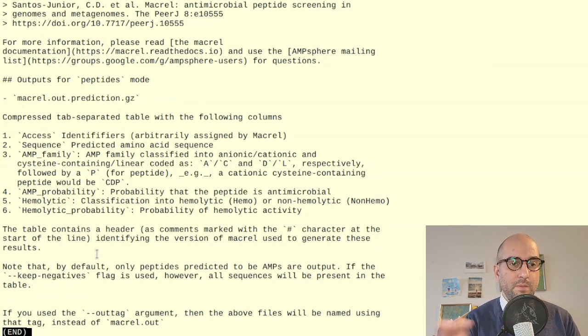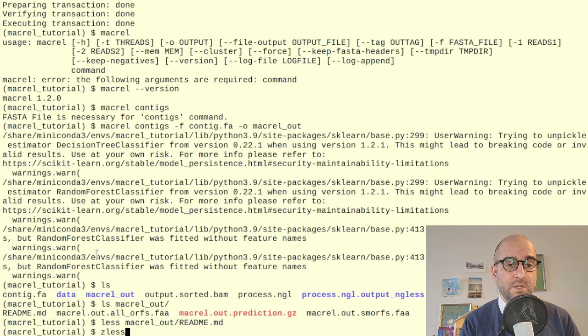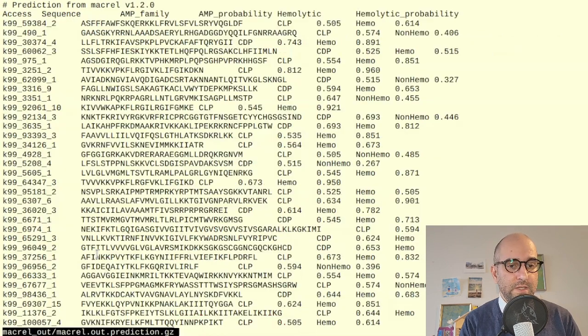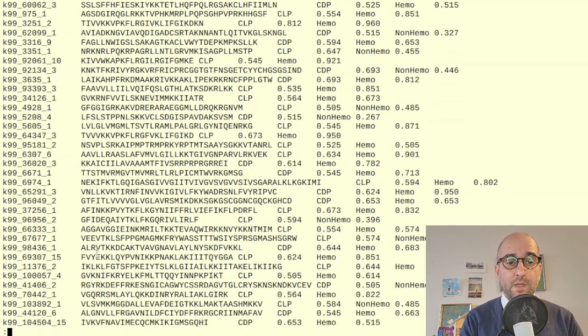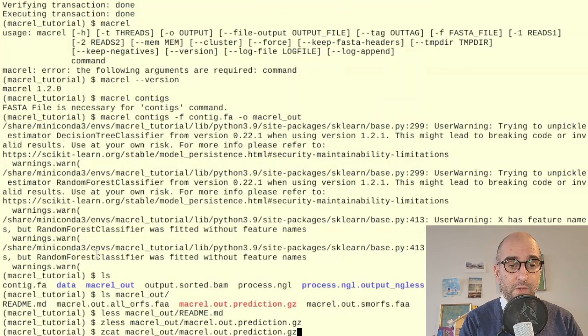And there's the table, the macrel.out.prediction.gz. But if we look into just the table, it's also pretty self-explanatory. Here I'm just going to use zless, and there you can see this table of predictions. There's an accession number, the actual sequence, and then a probability. By default, we only output the ones that are predicted to be AMPs. You can play around with the parameters and check the other ones.